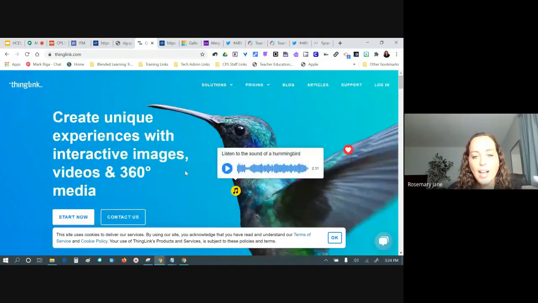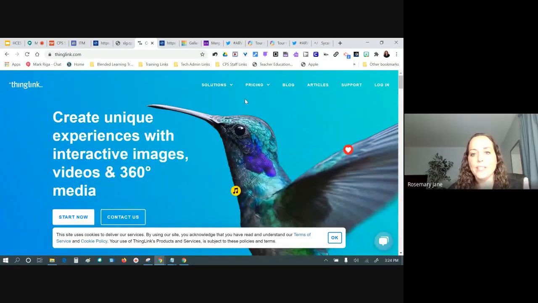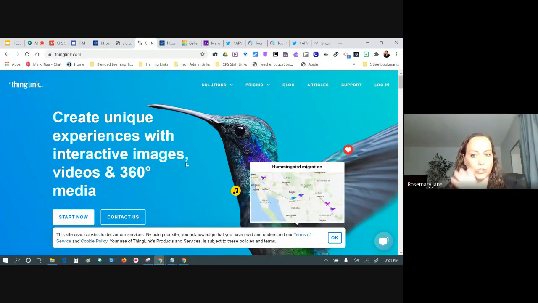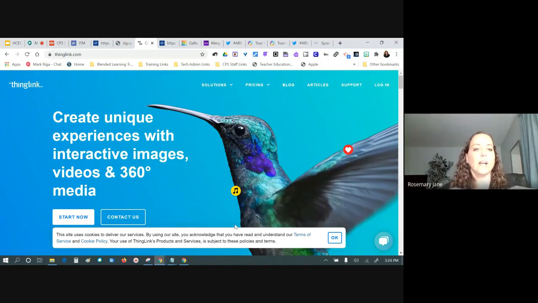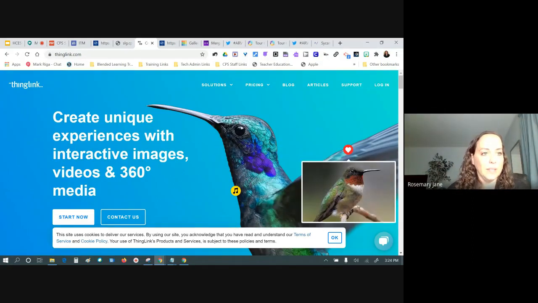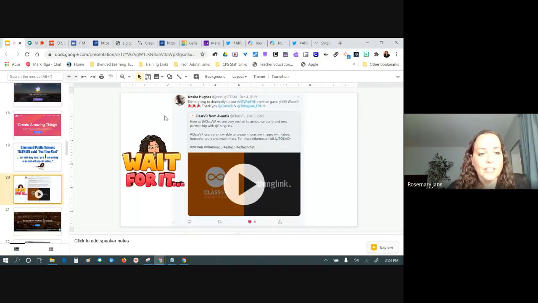I want to be able to go into details about some of these, but for right now, I'm just going to show you the tool, a quick example of what you can do with it, and then I'll get into some examples in a moment. All right, so that's Thinglink. So Thinglink is another tool where we can create those augmented and virtual learning experiences. We can pair it up with a set of VR goggles, but again, it's not necessary.